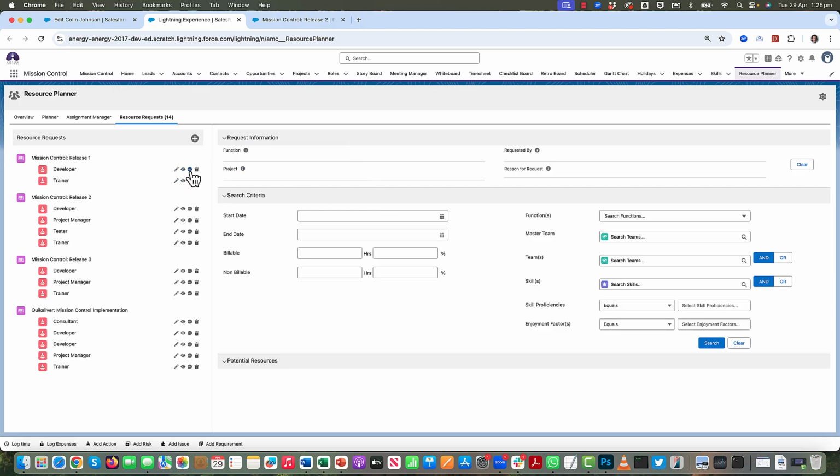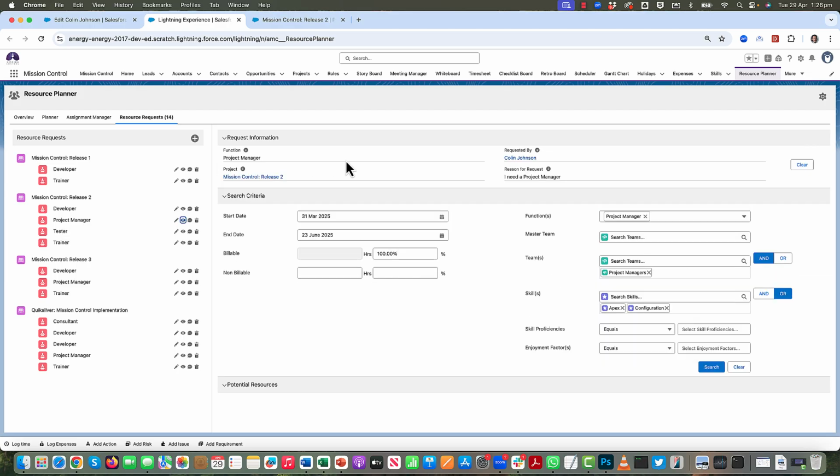I can jump into Chatter to clarify with the project owner. I might have some questions around what they're specifically looking for, or if I need to, I can delete a resource request as well. So I'm actually going to take a look at this project manager request. I'm just going to click on the eye icon. That's going to automatically populate this section here.